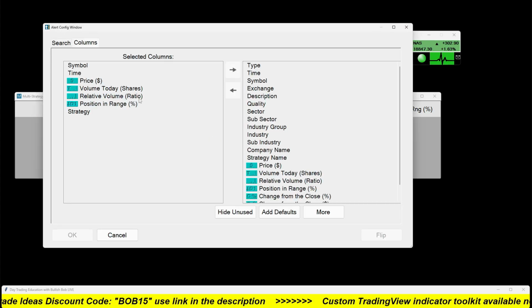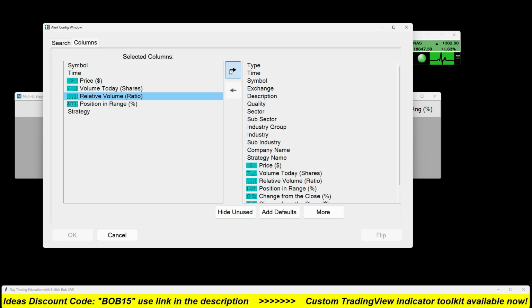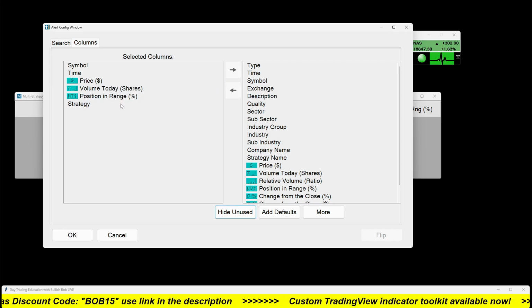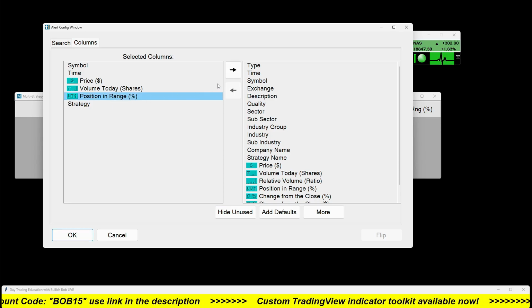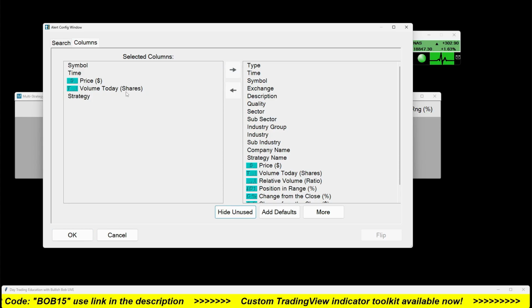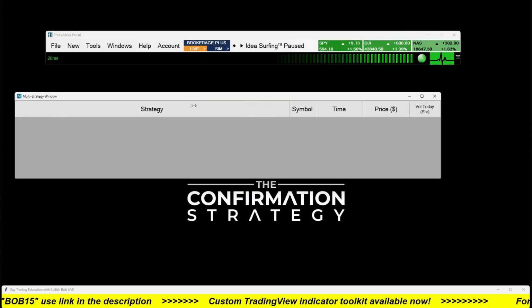For me, I don't want to see the relative volume. I don't really care on this scanner here. The position range, I don't care about that either. You can get rid of that. And let's see, the shares today, we'll keep that, and we'll hit OK. So we'll just keep it very minimal.